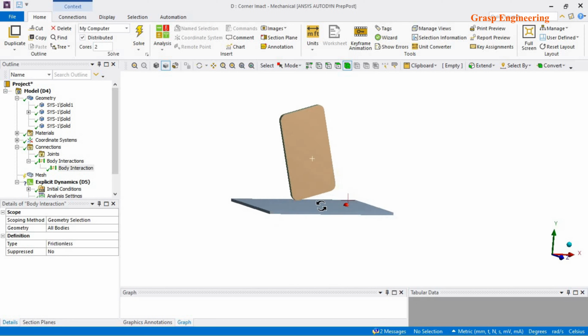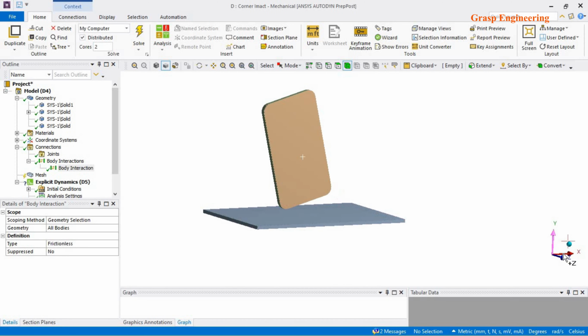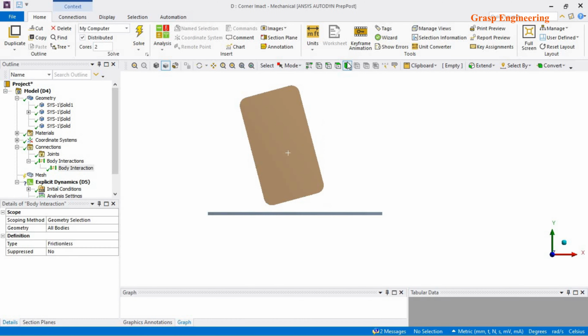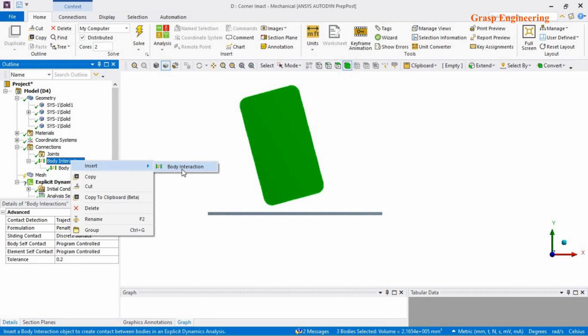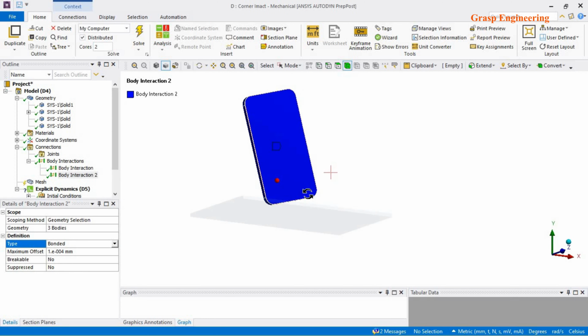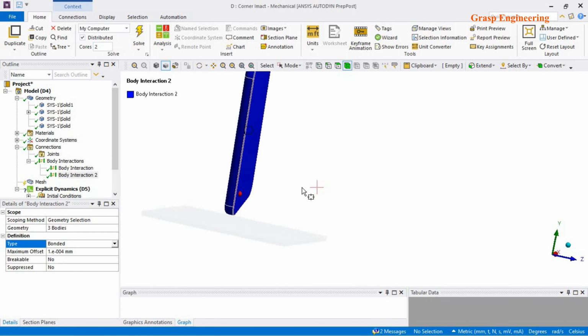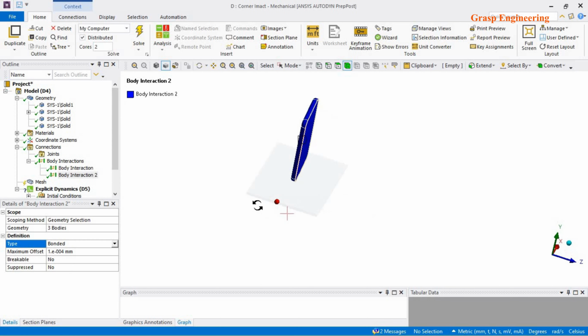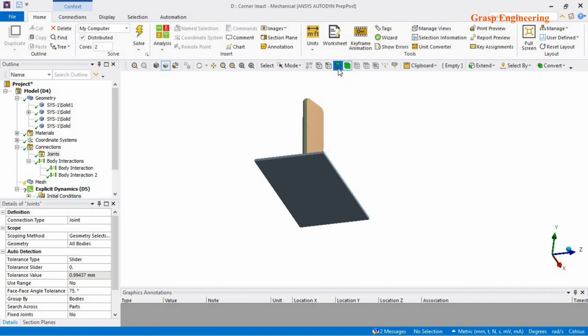For all bodies it is frictionless, but in our case these components should be glued to each other. So for that, let's select all these components, right click, insert body interactions, and under this you can assume as bonded. Okay, so we are defining all these three components as bonded. So it is the same as your bonded contact. Okay, and then let's define this face.